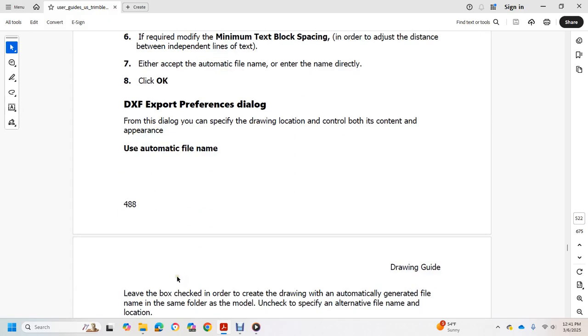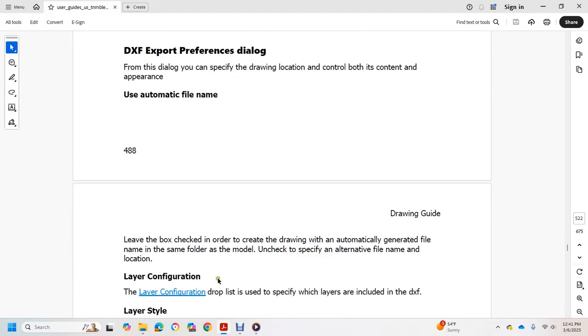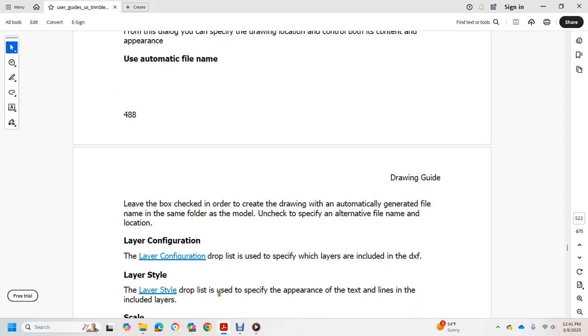Use the automatic file name. Leave the box checked in order to create the drawing, automatically generating a file with the same name as the folder. Uncheck it to specify an alternate file name and location. The layer configuration drop-down list is used to specify the layers that are included with the DXF. The layer style drop-down list specifies the appearance of the text and lines in the included layers.